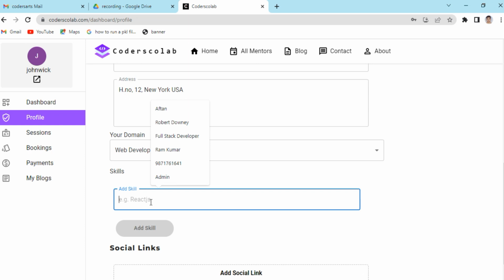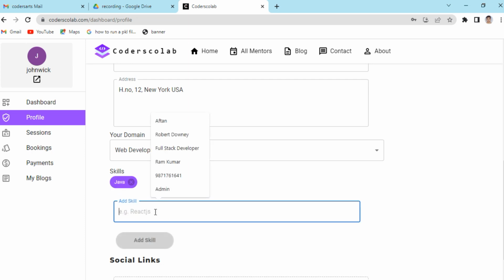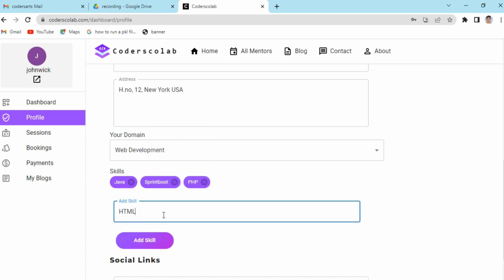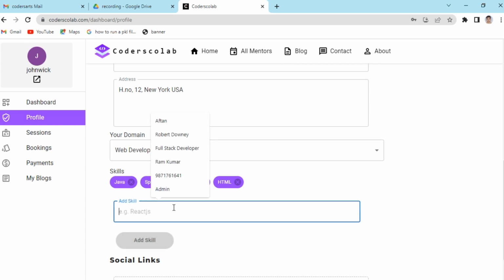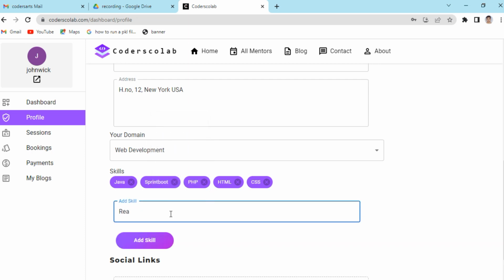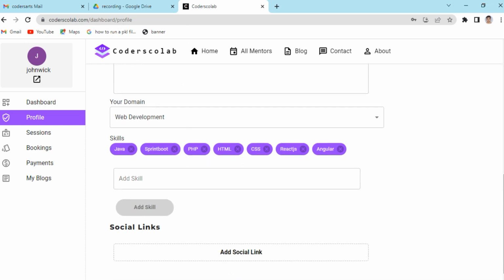I can put my skills as I want. Let's say I have the skills such as Java, Spring Boot, PHP, HTML, CSS, React.js, Angular. So I have these skills.